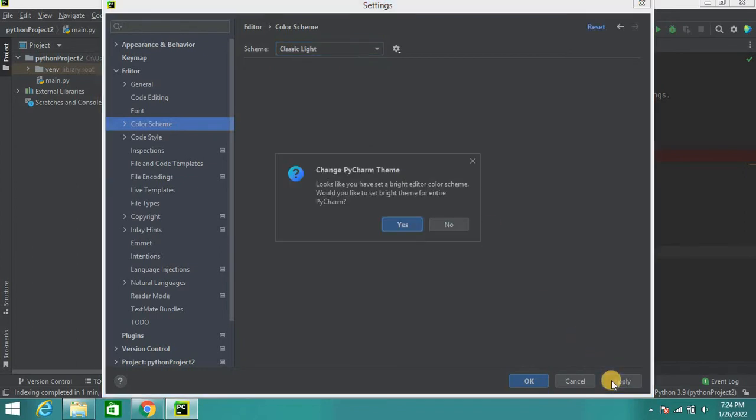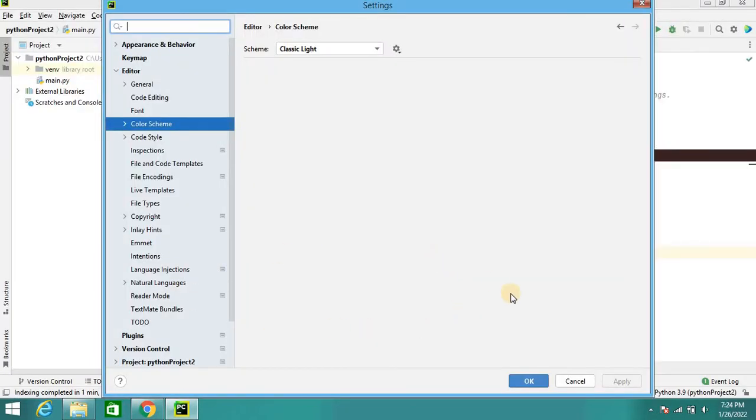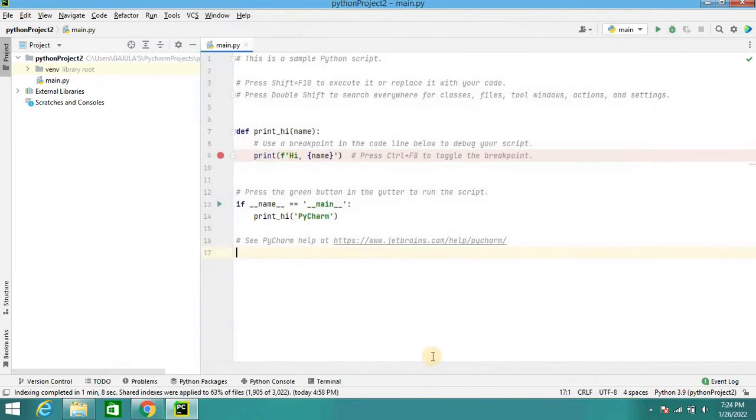and you need to apply it, so that it will ask to change the PyCharm theme. Looks like you have set a bright editor color scheme. Would you like to set a bright theme for the entire PyCharm? You click on yes. Then automatically you can see that the background color of PyCharm has been changed. So now click on OK. Then you will be able to see it in a bright color, right? And this is how we are going to change it.